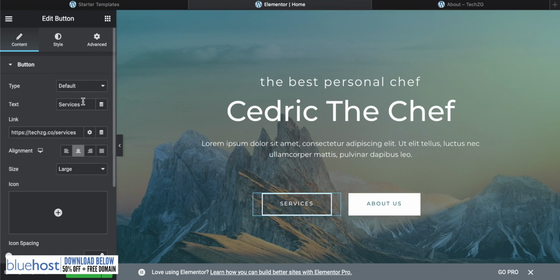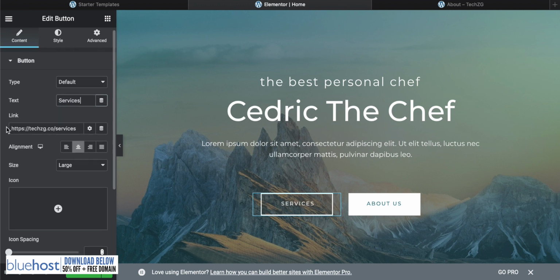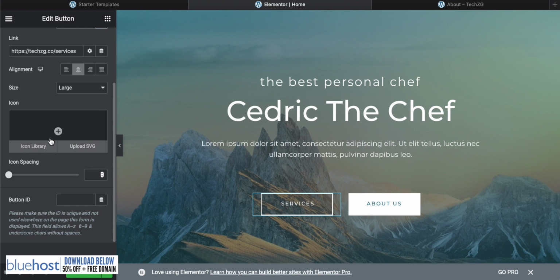You can also change the text. It says services now, but you can say my menu or something like that. So you can very easily change it here. My menu may be really good, or services may be really good, considering that I'm a call-in chef. Services kind of works. And then down here, you can add a few other items.